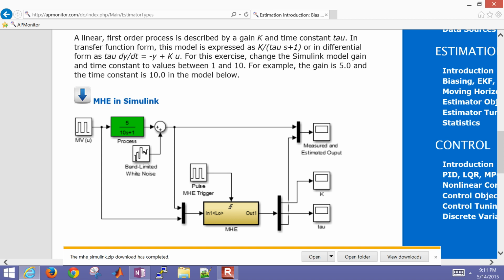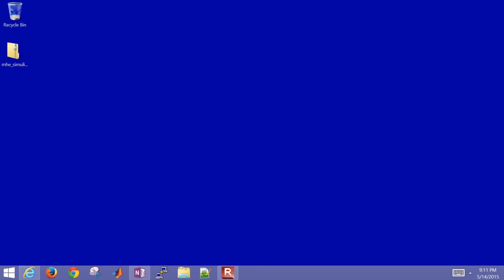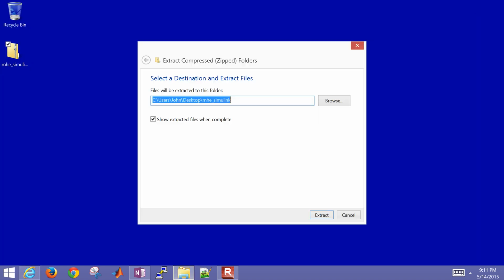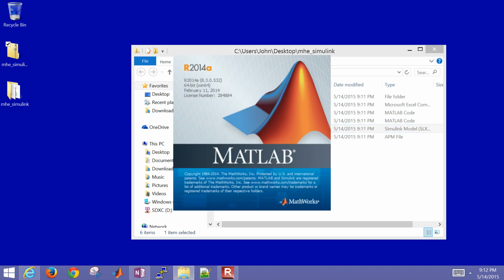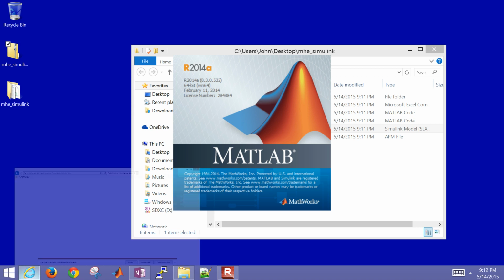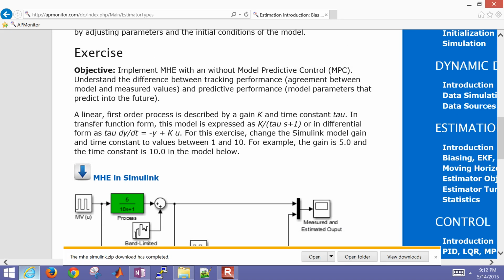I'll save it to my desktop. It's a zip file, and make sure you extract it right after you get it. Okay, so I've extracted it, and now I'm going to work with the unzipped folder. I'm going to open up MHE Simulink. And as this is opening, let's go back to this statement.